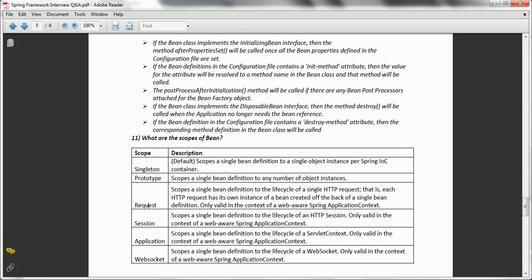And then request: this scopes a single bean definition to the life cycle of a single HTTP request. That is, each HTTP request has its own instance of a bean created off the back of a single bean definition. So it is only valid in the context of a web-aware Spring application context. So this scope is only for the web-aware application context level.